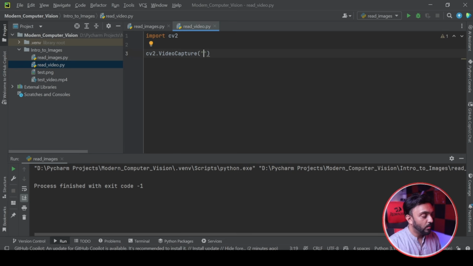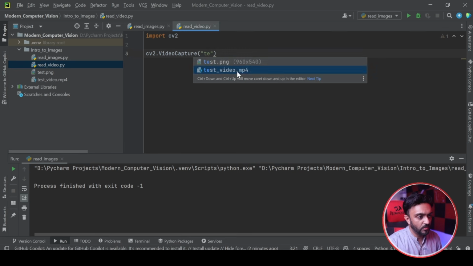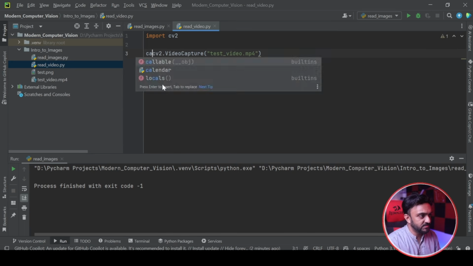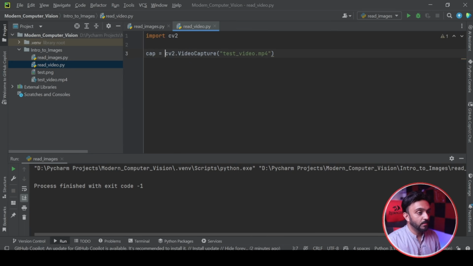So here we are giving the name of the video, which is test_video.mp4. There you go. Now again, we need to save it in a variable so we can read. This is our capture device, so we will write cap. Okay, now we cannot just say show the video. We need to run it in a loop because it is constantly running, right? So we need to constantly update the images.